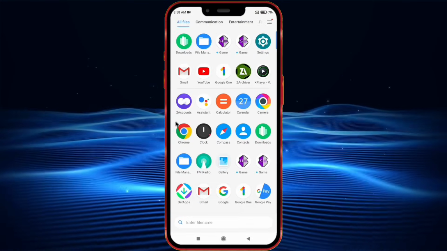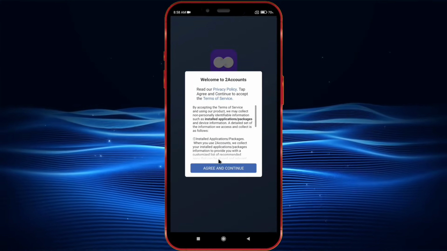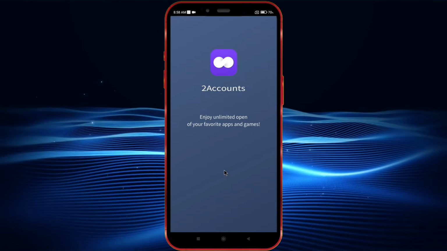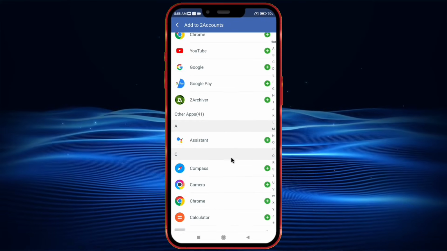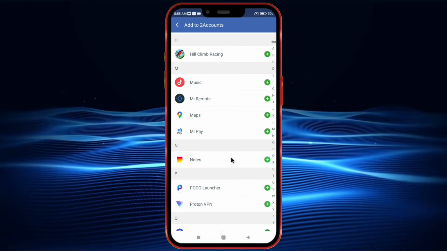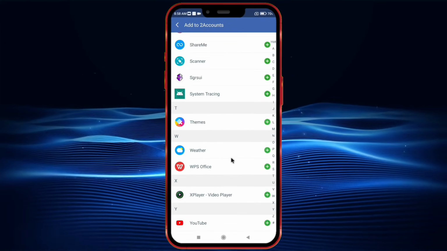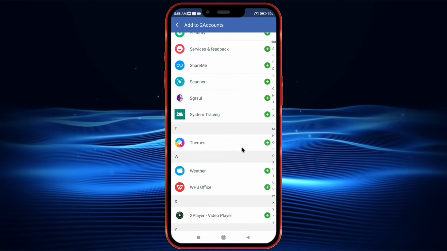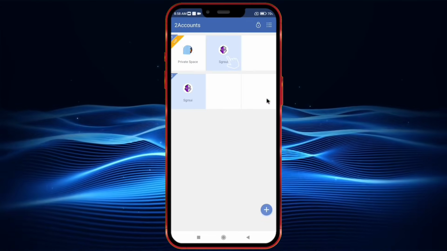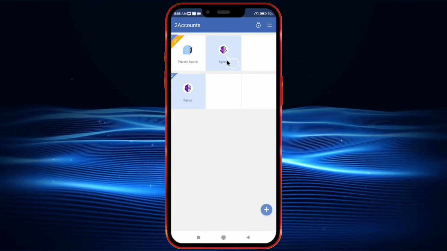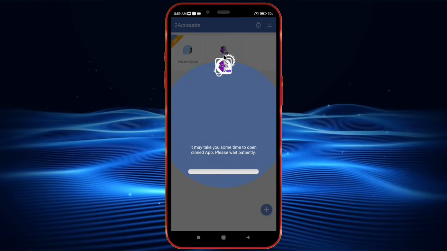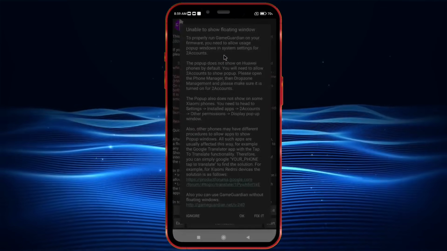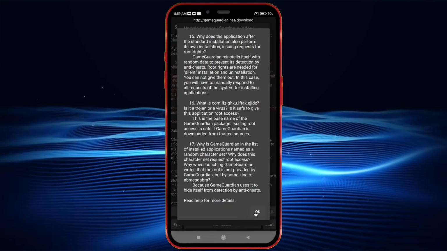Now open 2 account and follow my steps. Click the Add icon shown below. Now add Game Guardian. Next, click on the Game Guardian icon and open it. Follow my steps exactly.